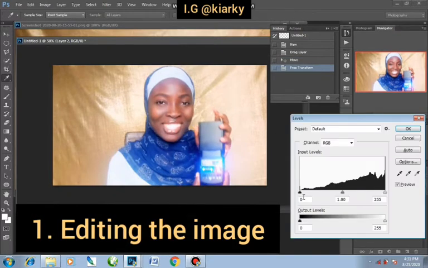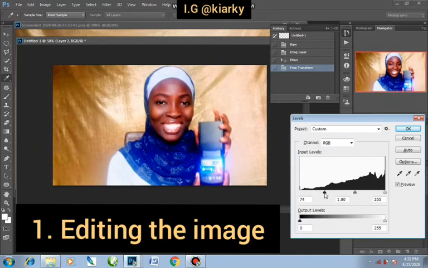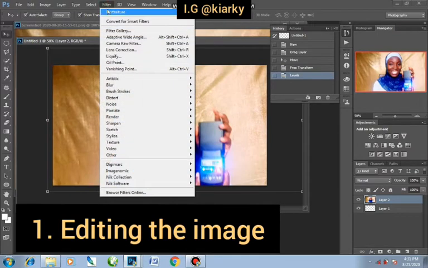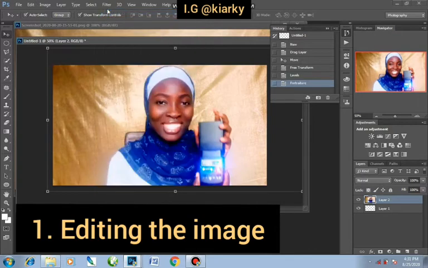So after doing that, you edit the image. By editing the image, I mean adding your levels, or any kind of editing you want to do on the image to make sure that the image pops out and is clear. You can add sharpening to make it clear and sharp again. Just do any kind of editing you know is best for the image. That's it about the editing of the image.